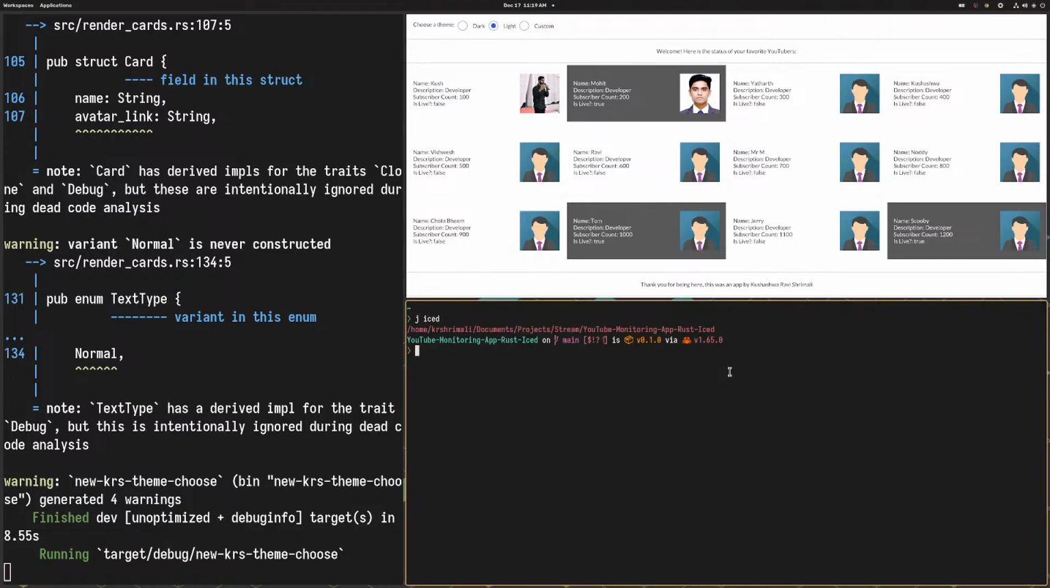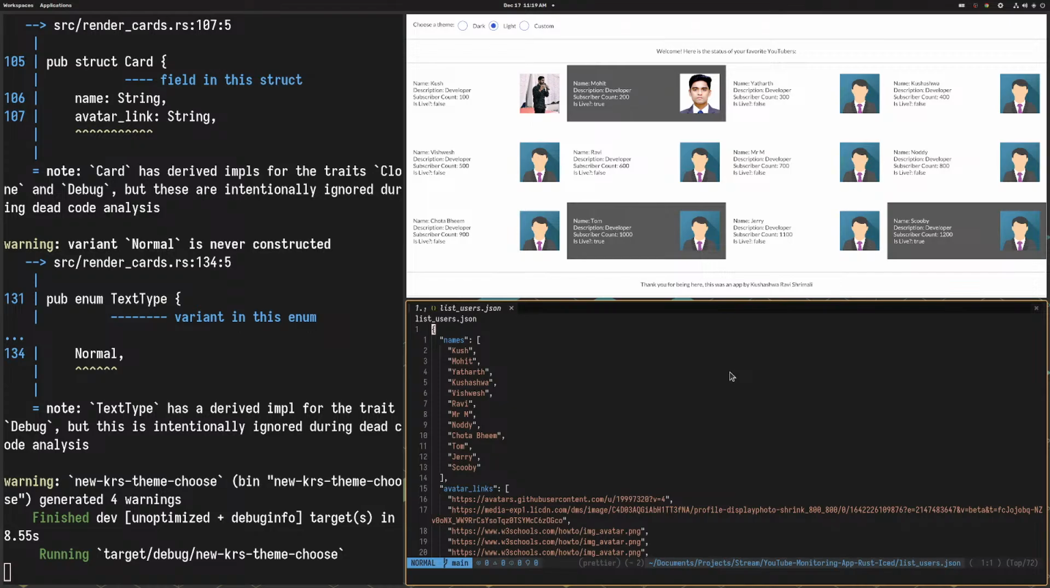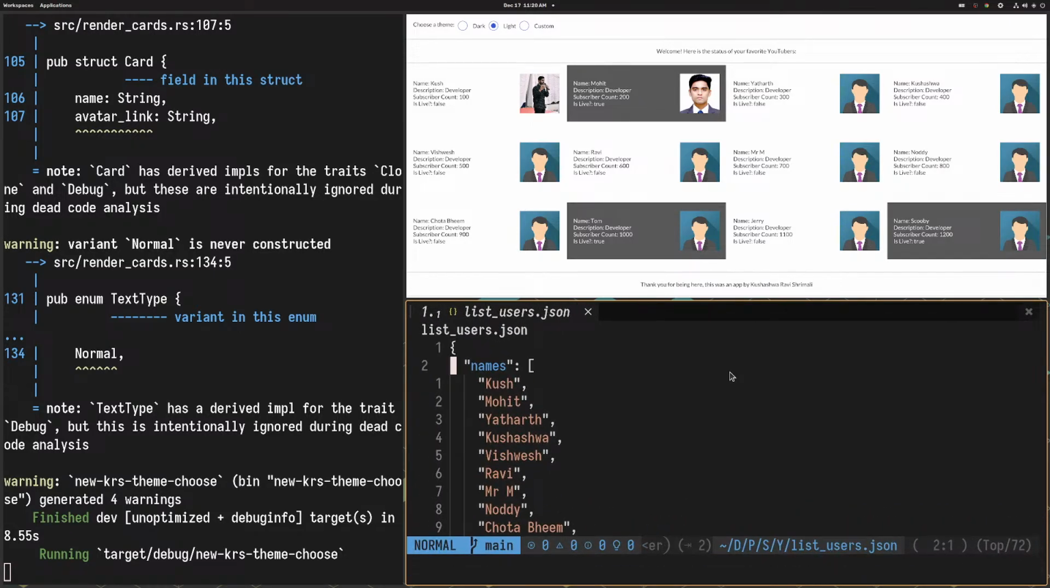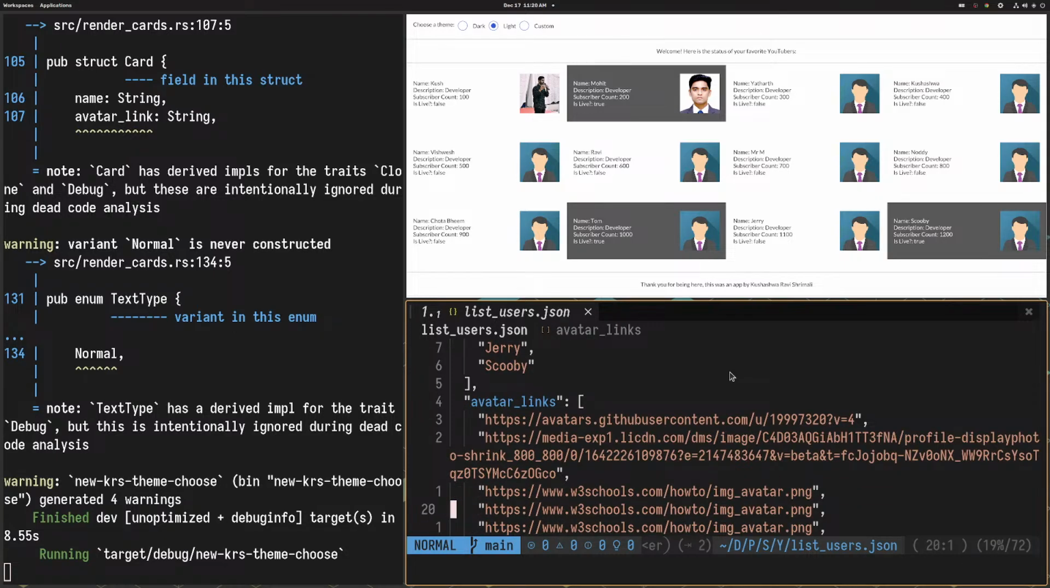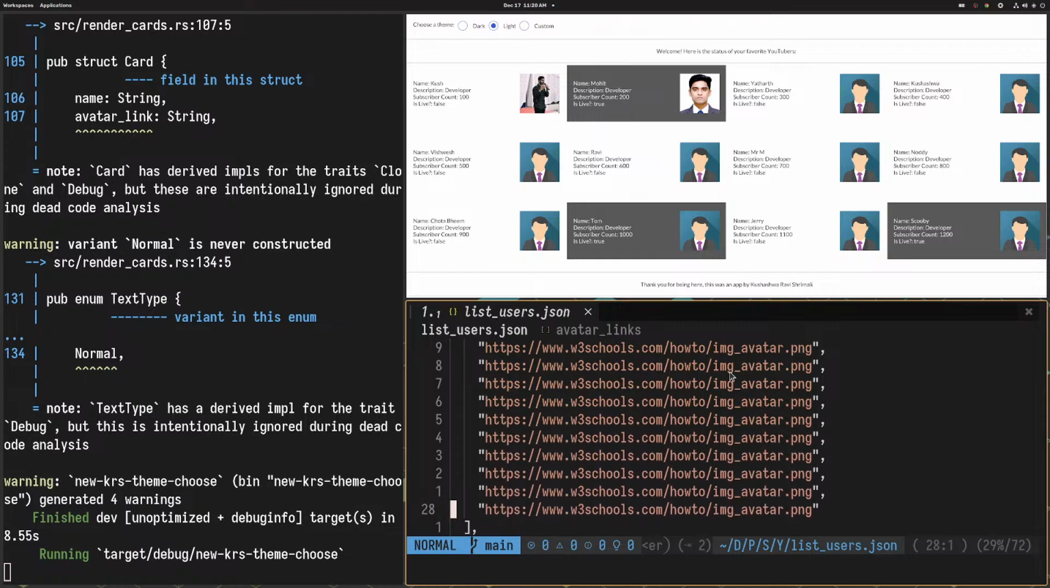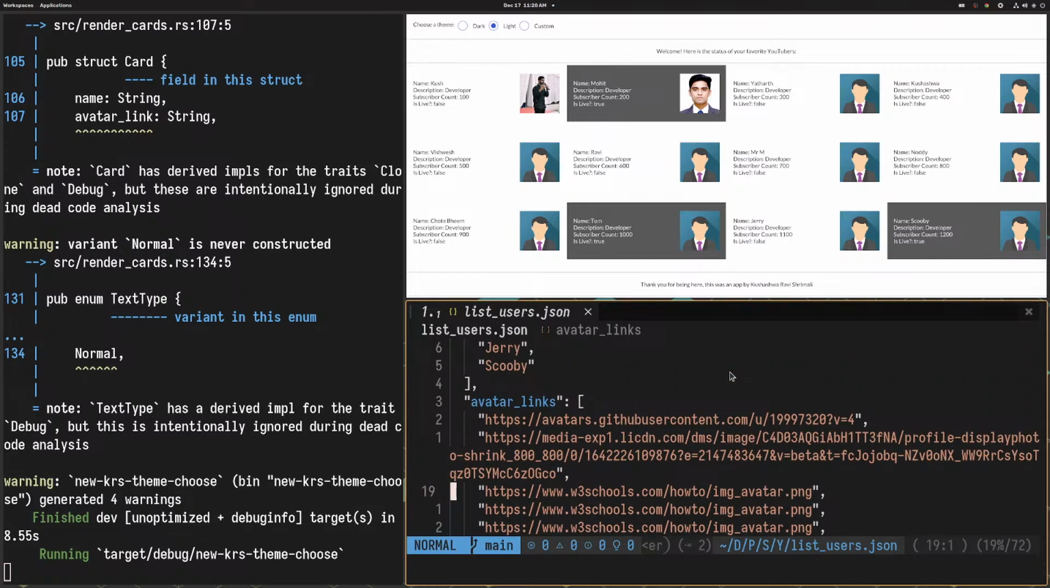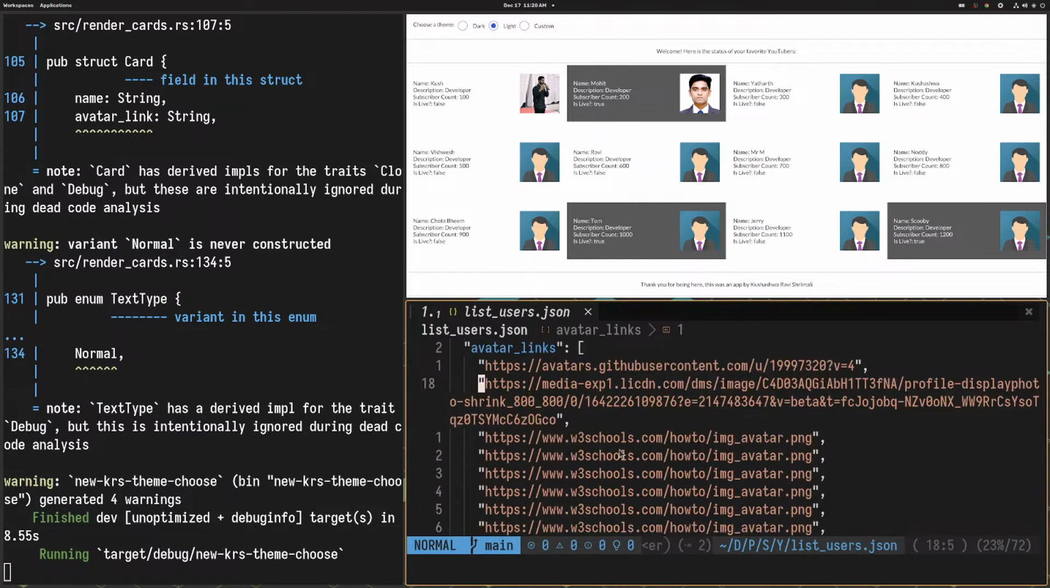Anyways, so let me show you. We have this as a JSON file. As you can see, I have the names of the YouTubers listed here, and avatar links as well. These images are not coming from the local file system, so you can have the image anywhere on the internet and that will work. You can see that I have image avatar.png from W3Schools for most of the YouTubers, and for just 2 of the YouTubers I have original images. For Mohit and myself, I have the images listed here, which is great.